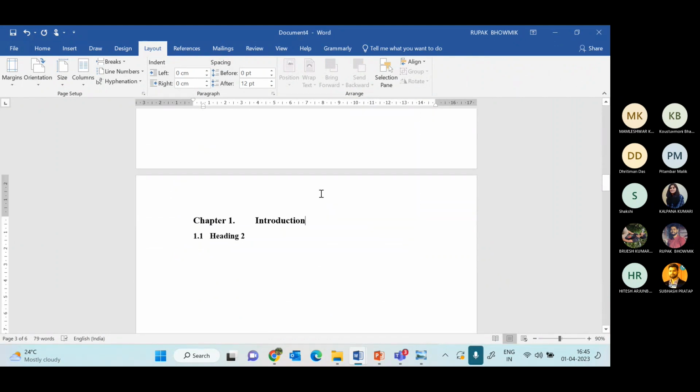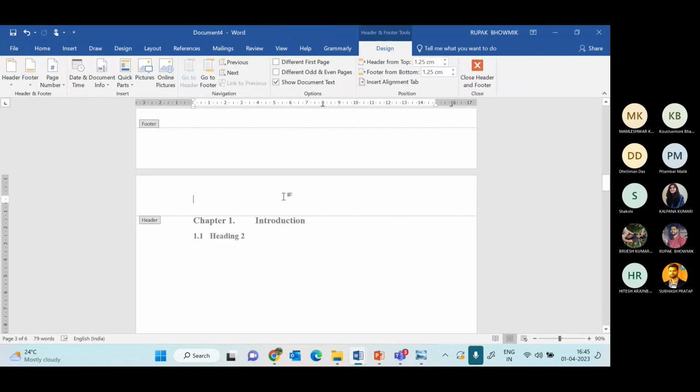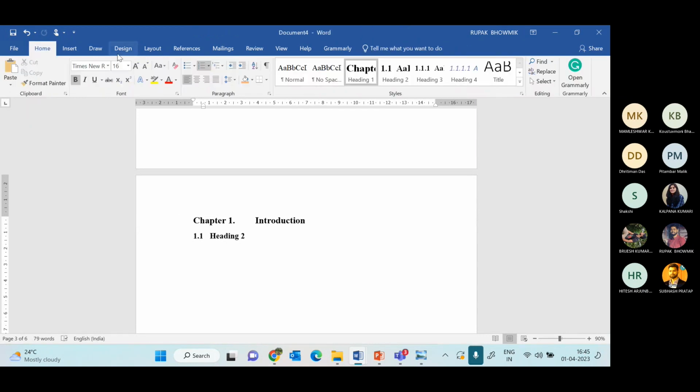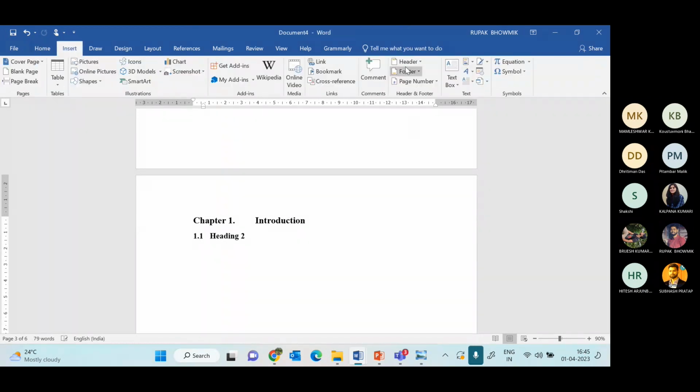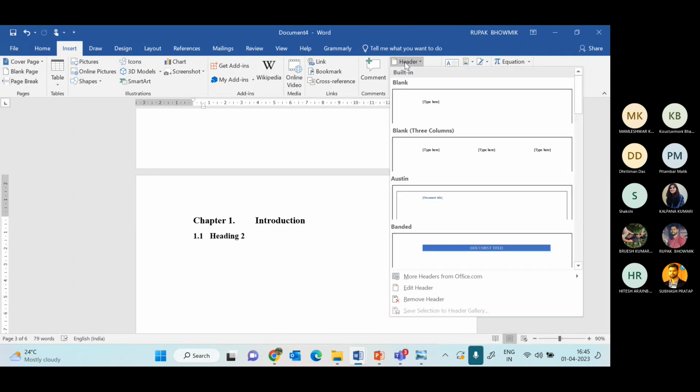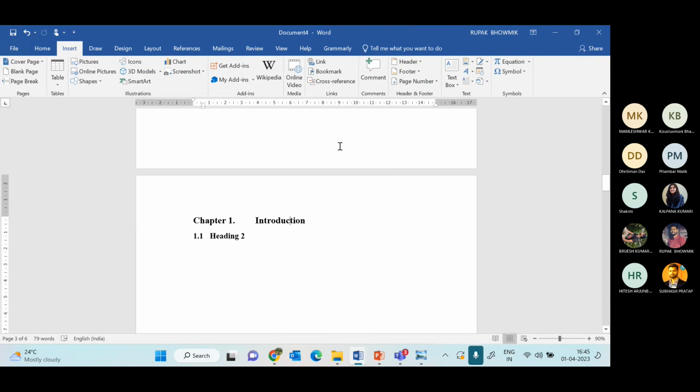So now header and footer. For example, I want the same header for all my pages and the same footer. It's a simple thing. You can double click at the top of your document, then the header and footer will be enabled, or else you can go to Insert, and then you can click on Header. Then wherever you want, you can give it.